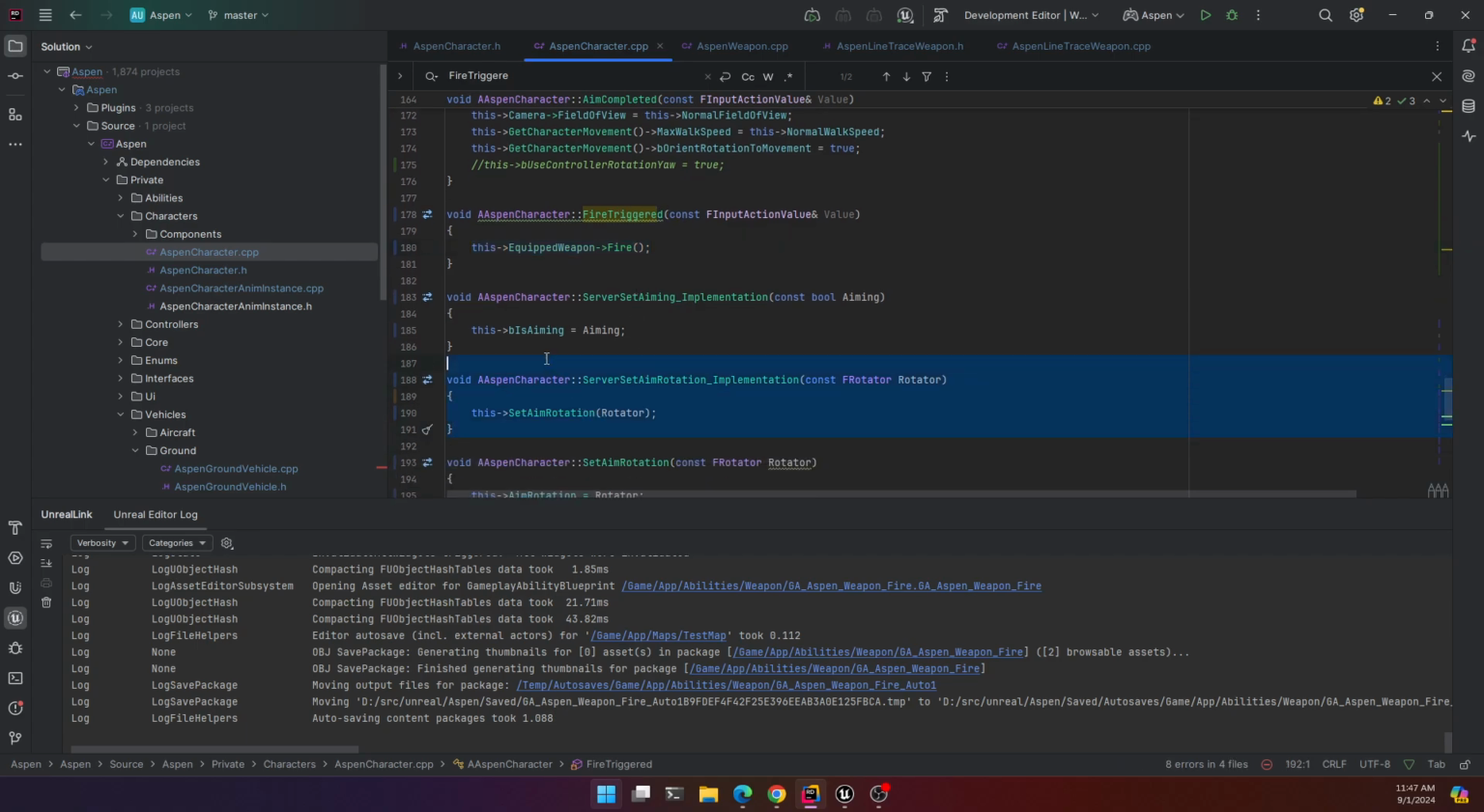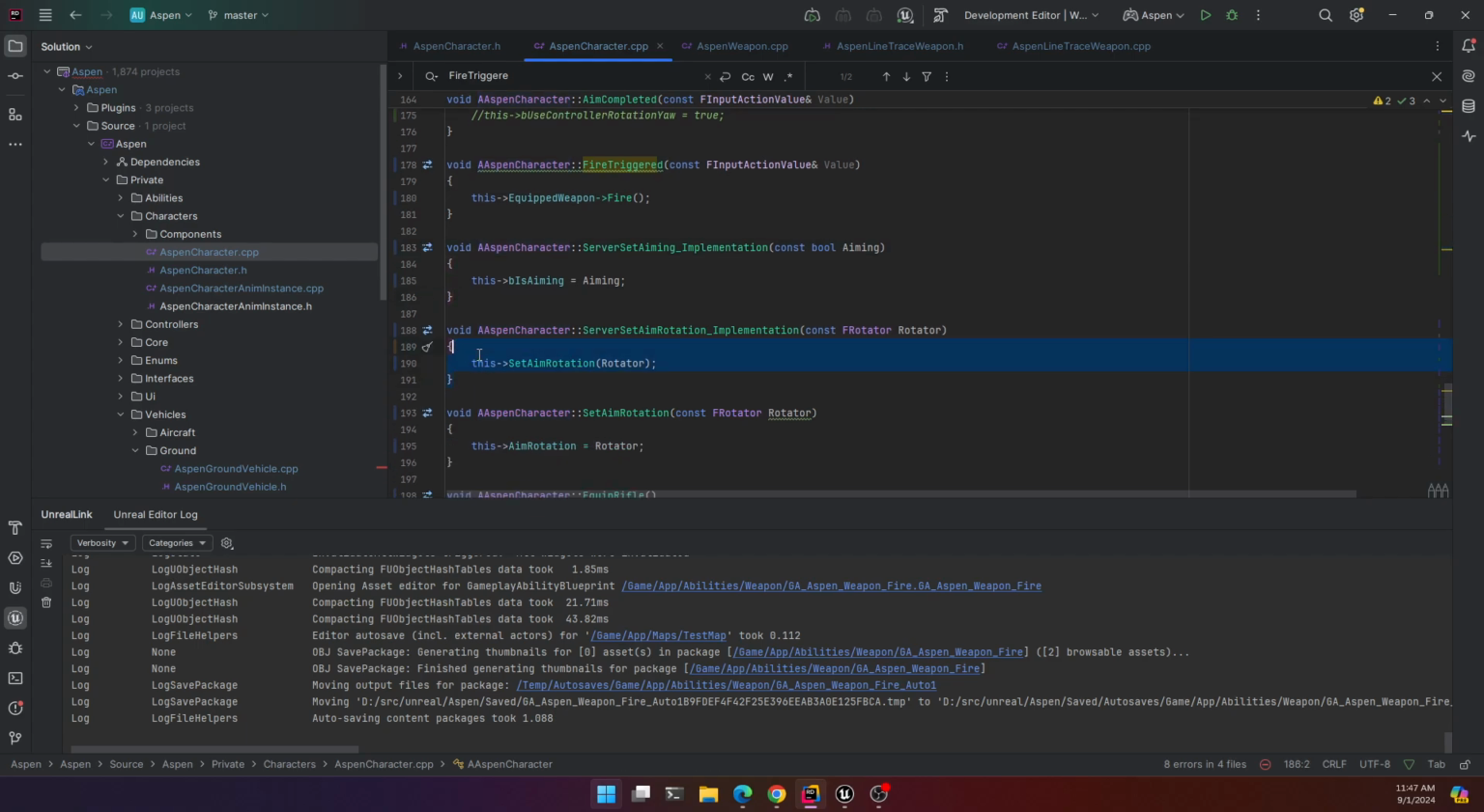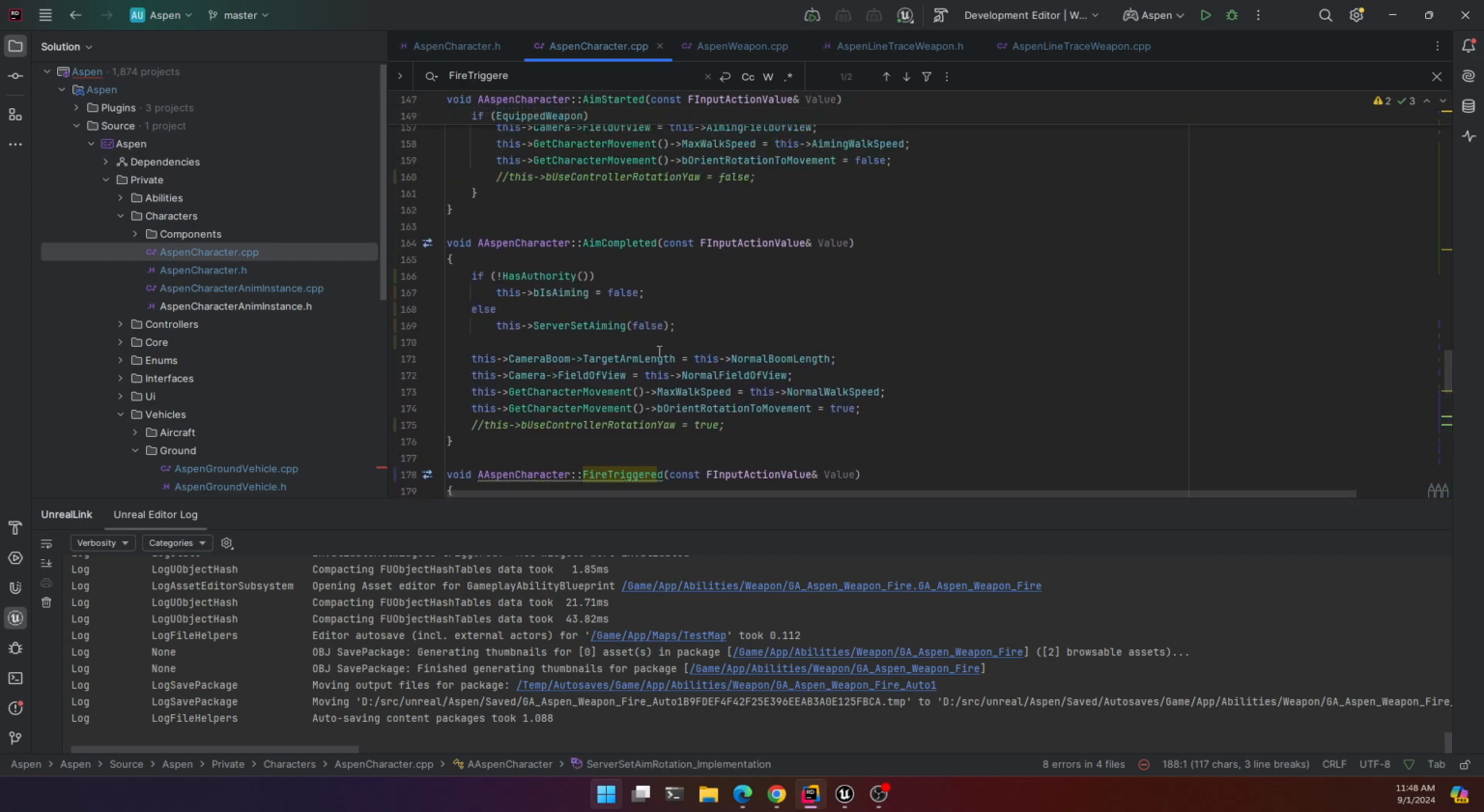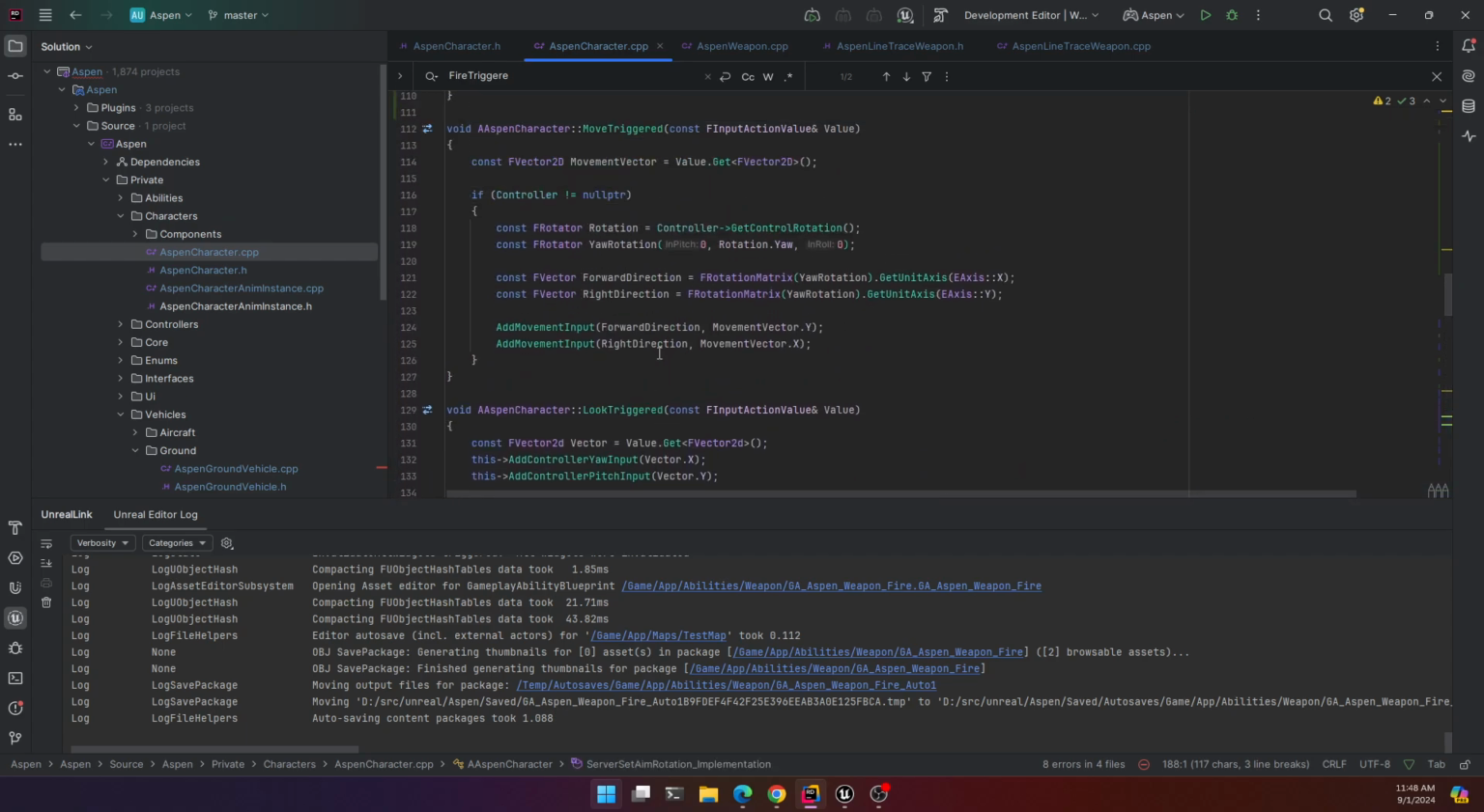I still have these two because I have to. I could eventually make the aiming into an ability, but for right now, I still have that here in my C++ code, and then setting the aim rotation, which will always be in the C++ code, I think. So that's basically what I've done.